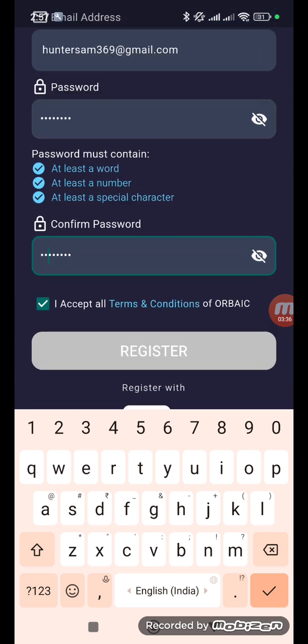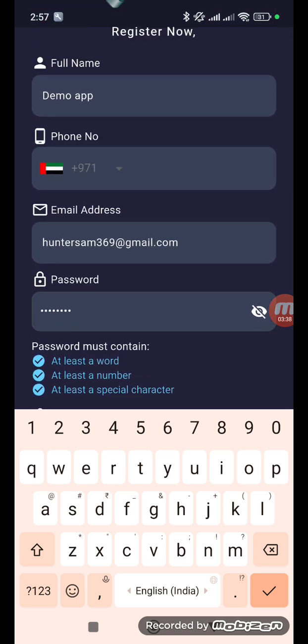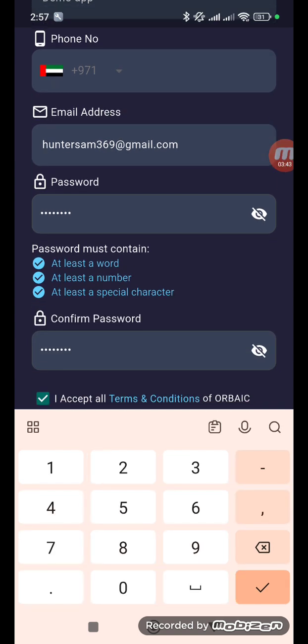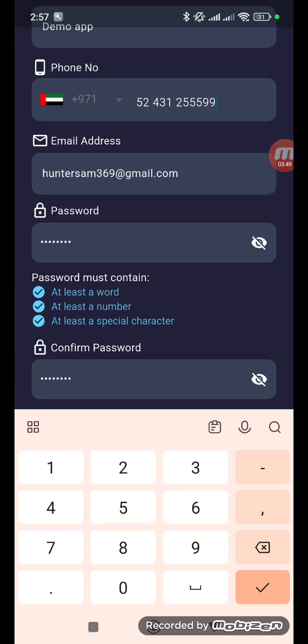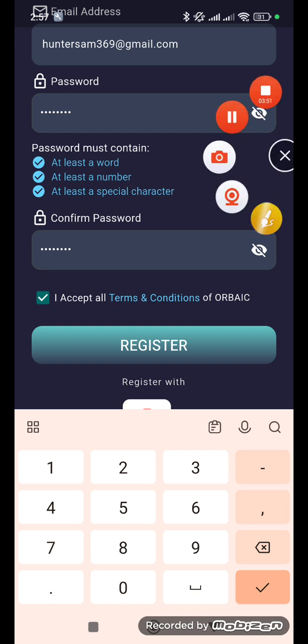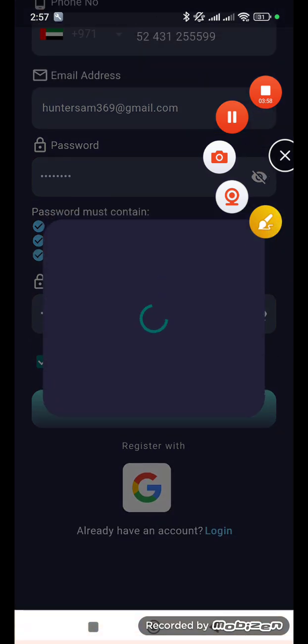Okay, so right now it's not going forward because I would need to add a mobile number. So let's add a mobile number. So I've just simply added one mobile number. It's not mine, by the way, and I'm gonna click on register.